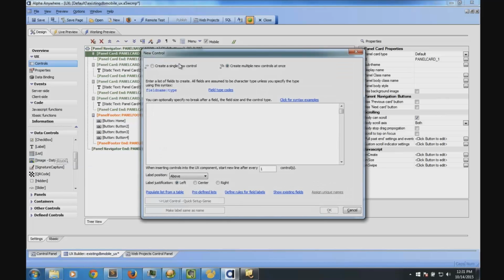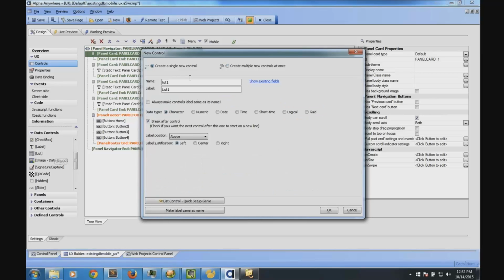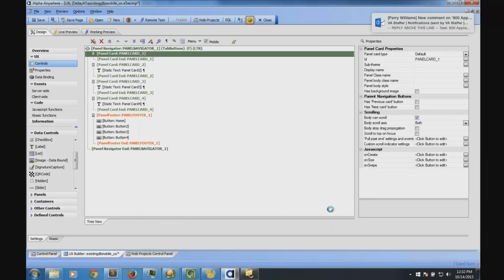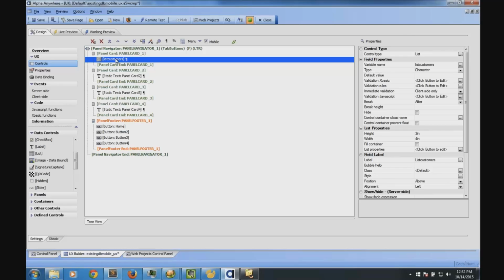So I'm going to go ahead and click on list control. It's asking me for the name. By the way, when you open this up, it may look like this, where it's creating a single list, but you can click here if you want to create multiple. So I'm going to go list of customers, okay? Oops, I didn't turn off my thing, so ignore that. So I'm going to go list of customers here. Okay, so now I have a list of customers, and it's an empty list. There's nothing in there, but it's going to be on my first panel card.